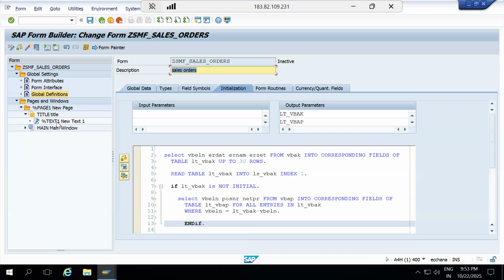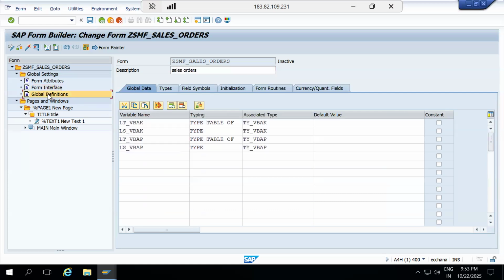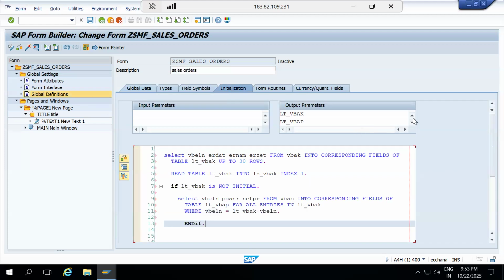Okay, so let me see whether LT_VBAK and LS_VBAK are added, but in the initialization they are not defined. So let me do that also. LS_VBAK, similarly LS. Okay, no problem. Let me save it. So now you don't get any errors.